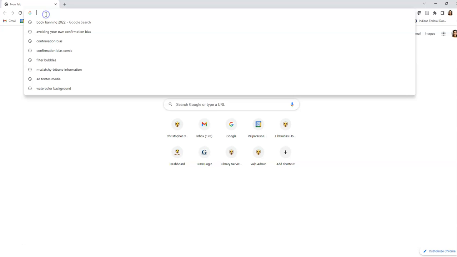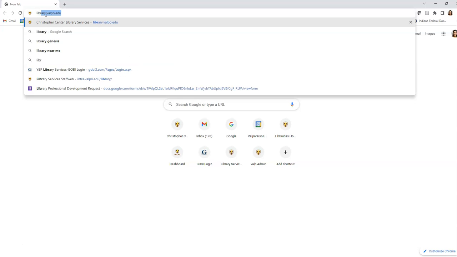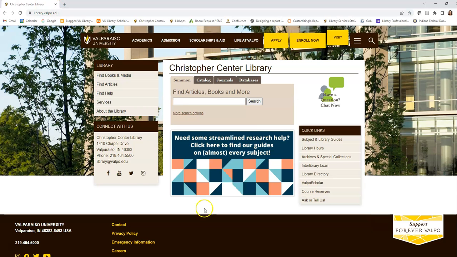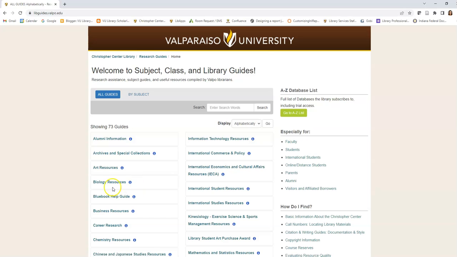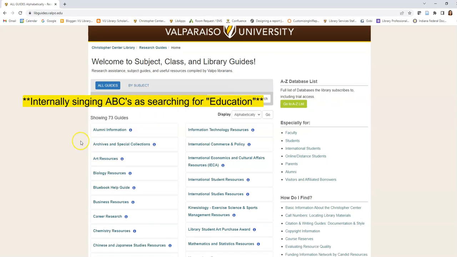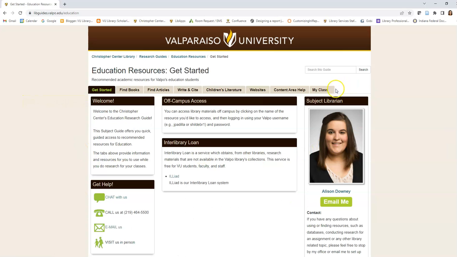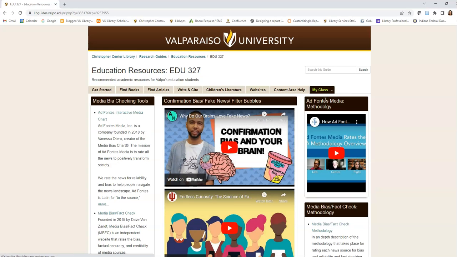All right, to get to the libguide, we start out at the library homepage, which is just library.valpo.edu. On the right-hand side, there's subject and library guides. And then we have all the different subjects alphabetically listed. So we're going to go to education. And then we're going to go over here to my class, Ed 327. And here it is. And then the video that you're watching today, this is very meta, is going to be right here at the top in the middle.